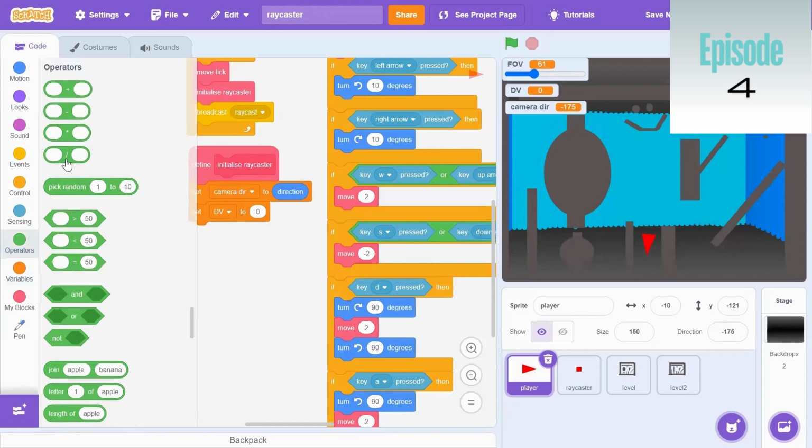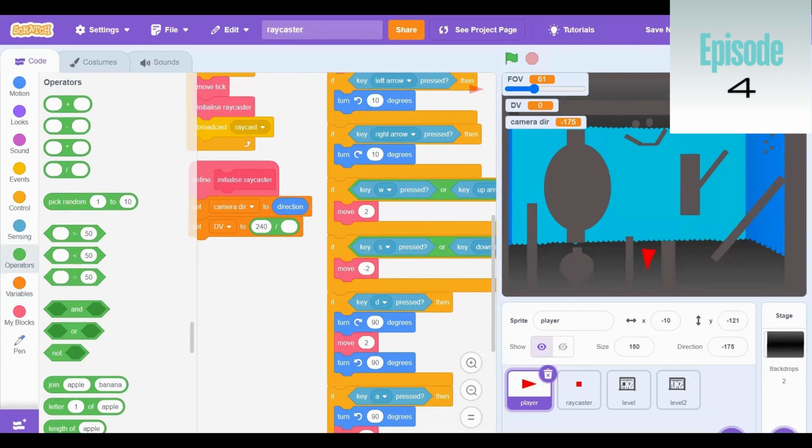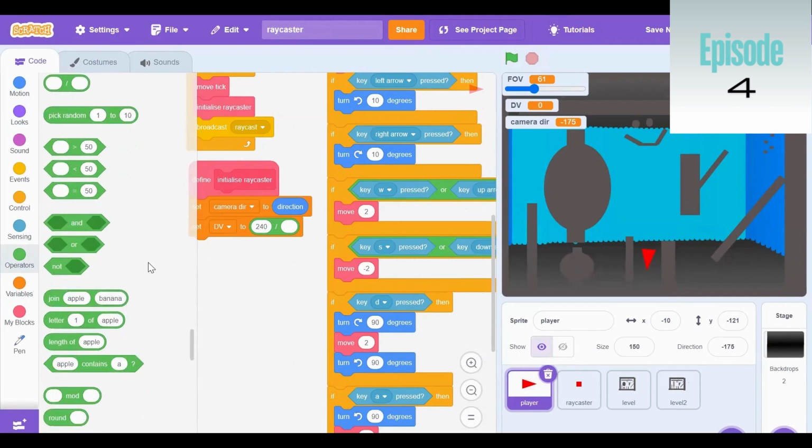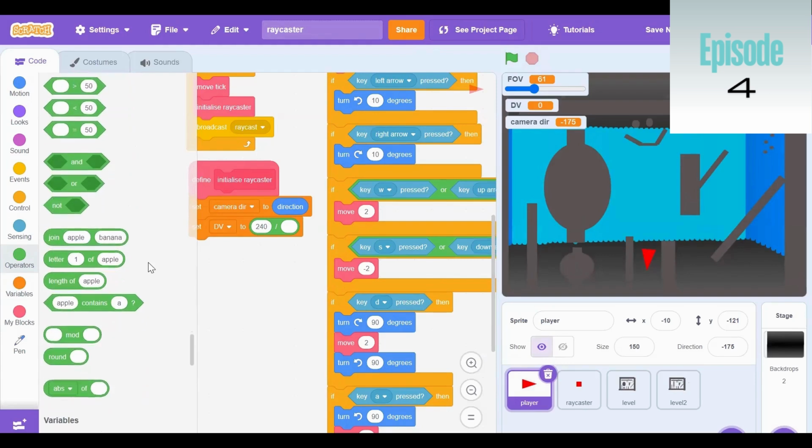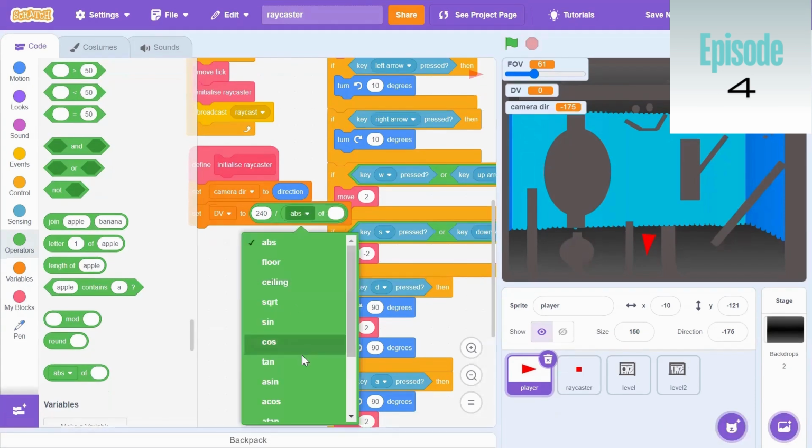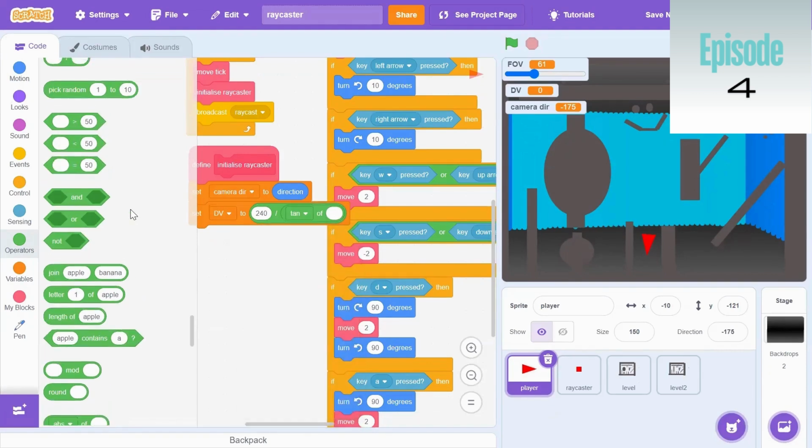So you're going to want to set dv. This is a new variable just for this. This seems like overkill for just one small bug, but this will come in very useful when we're projecting 2D sprites onto a 3D layer, which is what we're doing today. So you're going to want to set dv to 240 divided by, I think, the tan of FOV divided by 2.